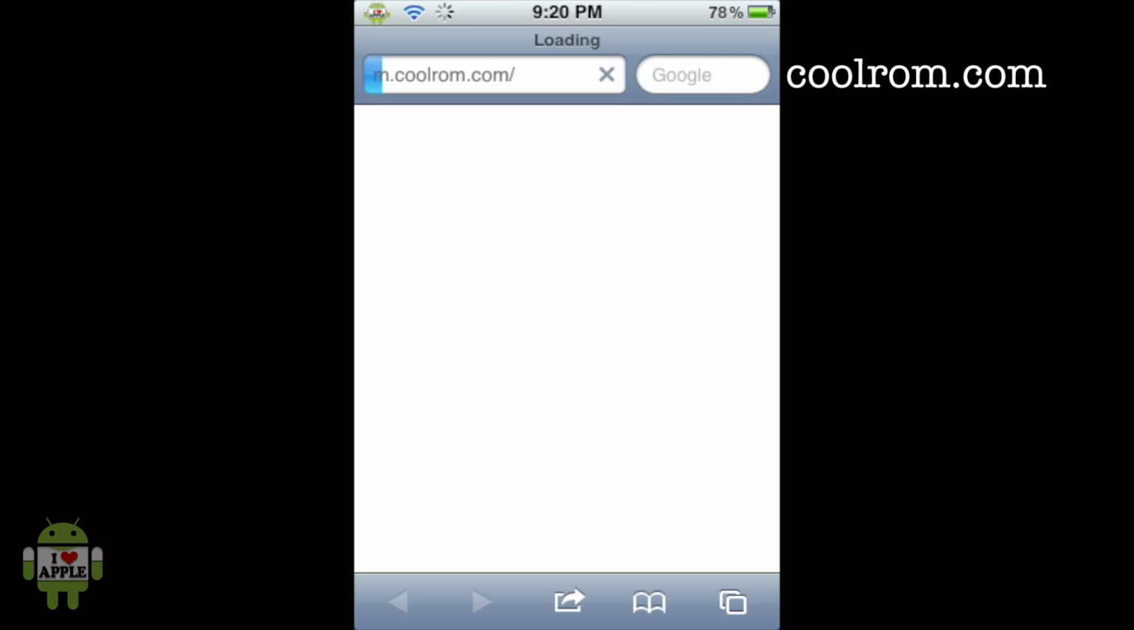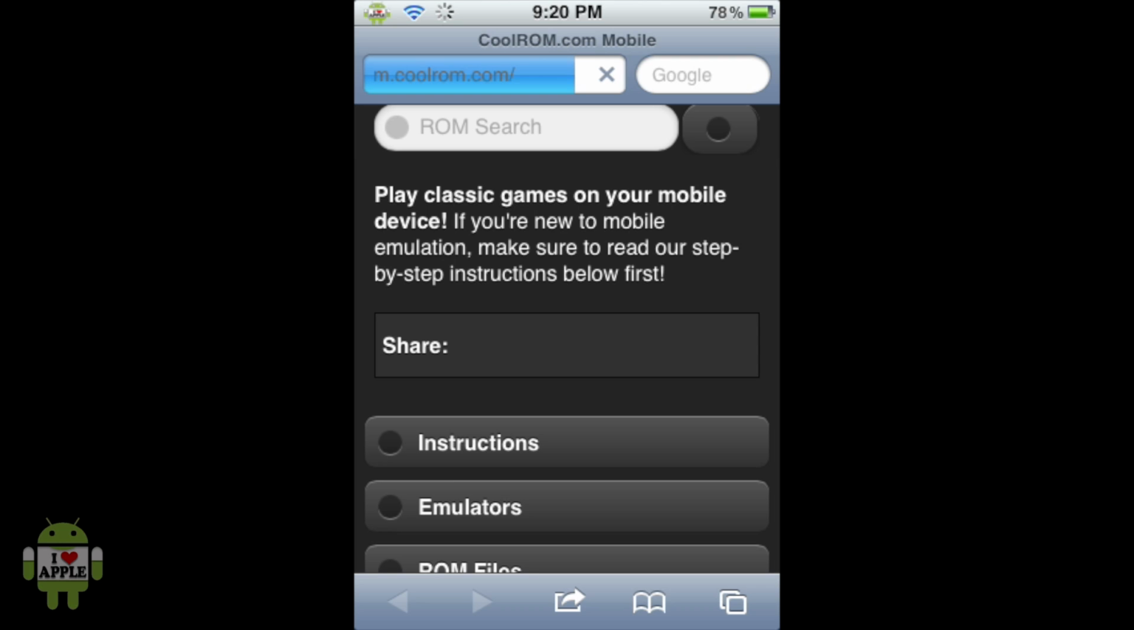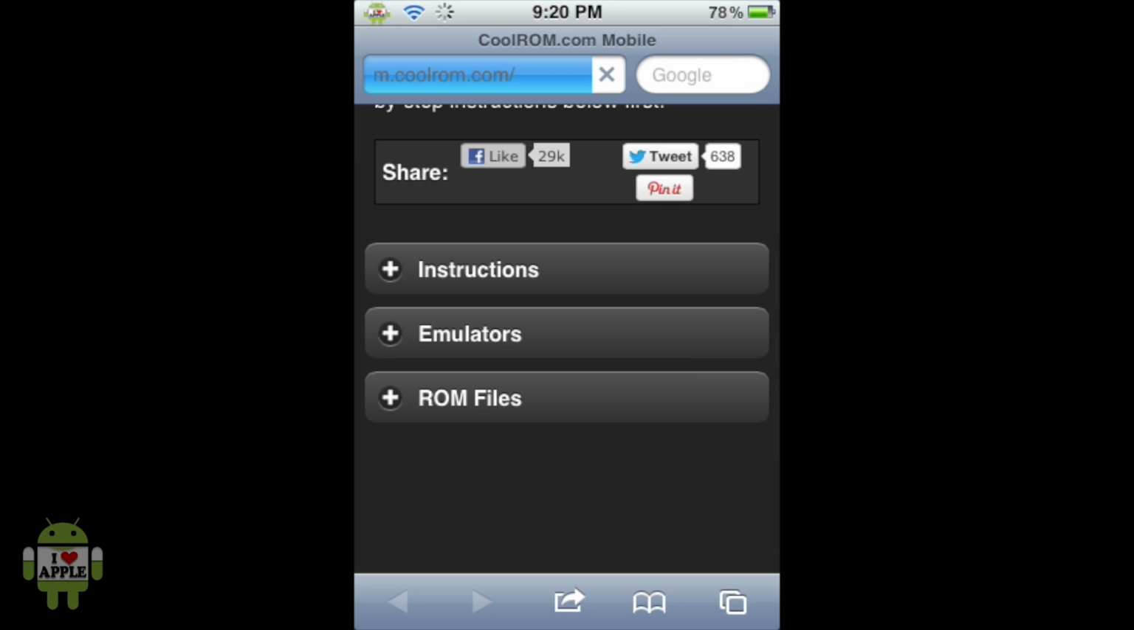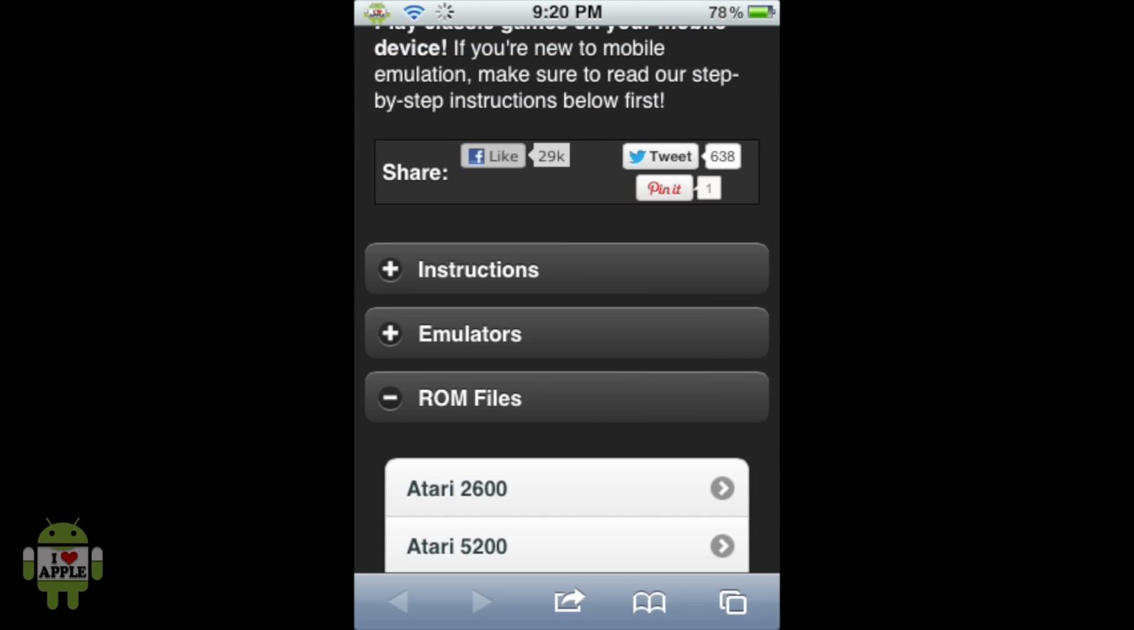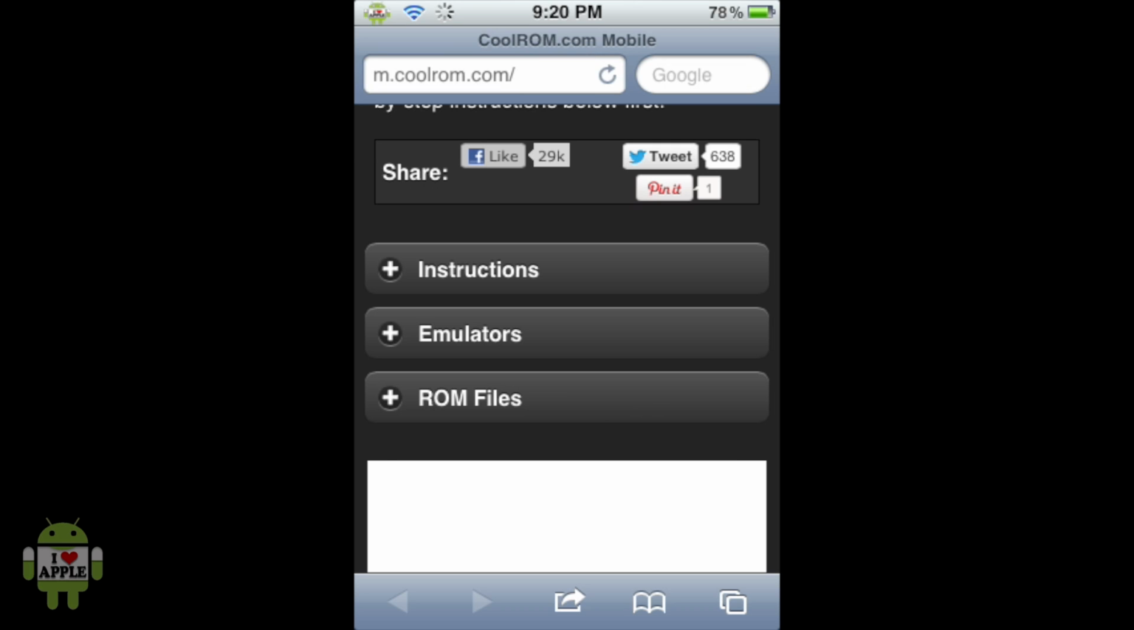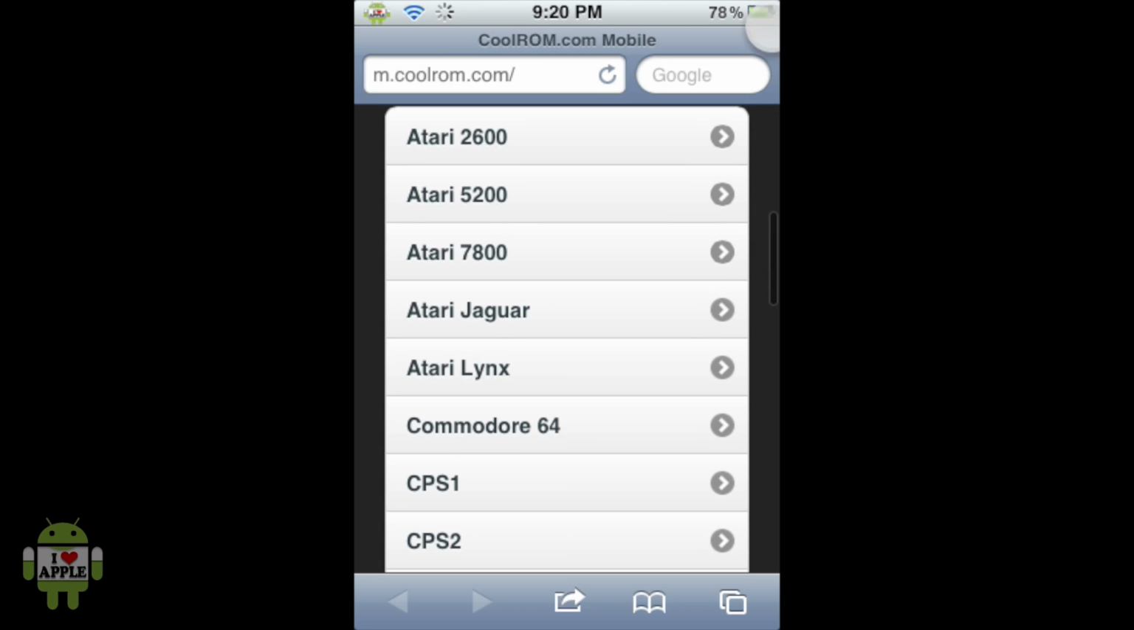And this will automatically direct us to their mobile website, which is completely fine because I find their mobile website easy to use and it's made specifically for mobile devices. Anyways, from here we're going to scroll down to ROM files. We're going to click on that, and then it's going to bring down a list of all the systems that they have ROMs under, as you can see here.